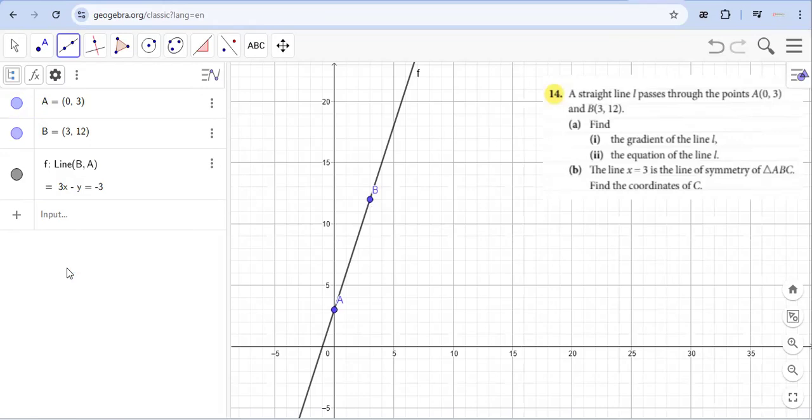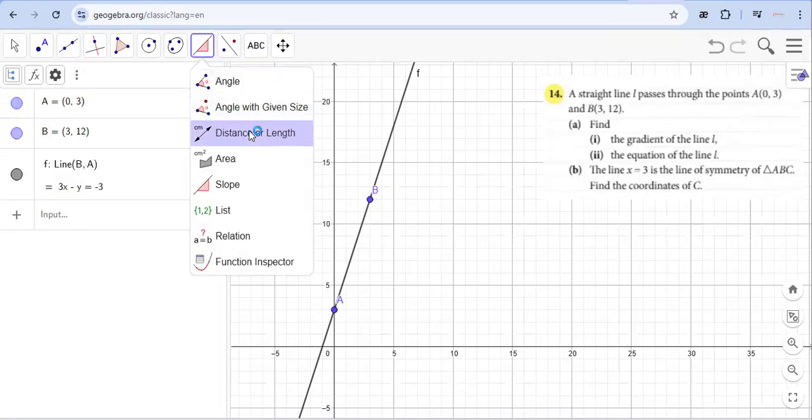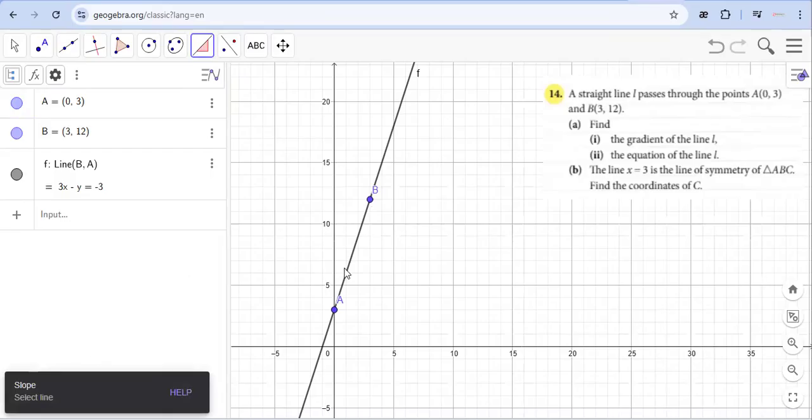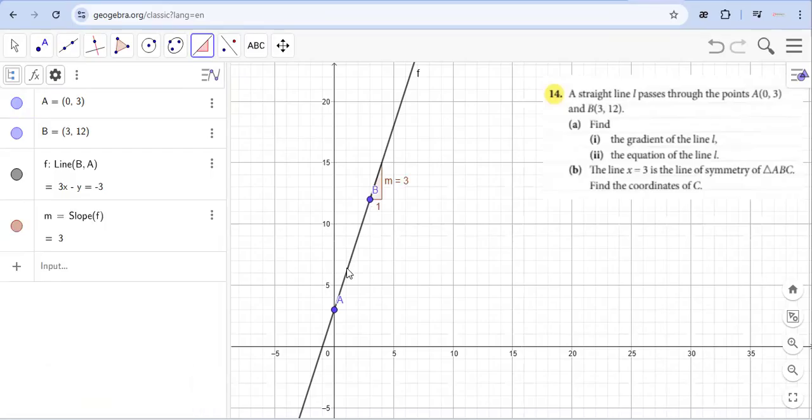Now, if you look at this, this shows you the gradient. So if you want to find the gradient of the line L, click on this, and it says the slope. And for the slope, select the line. Just select the line. You can see here m is equal to 3. This is the slope of the line. And here is also m is equal to 3. This is the slope of the line.